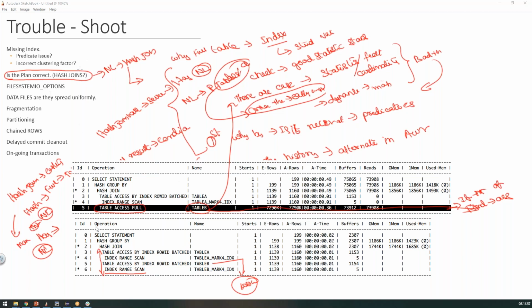Now proceeding ahead, check whether the plan has flipped from nested loops to hash join, and moreover, you are looking at a full table scan on the larger table. A larger table for now, just think of it that way. So now there are certain scenarios wherein a full table scan cannot be avoided.